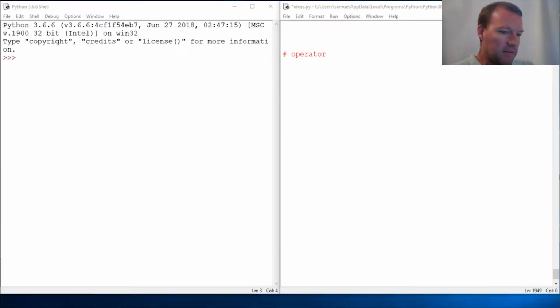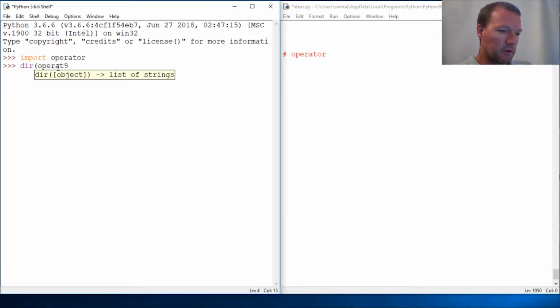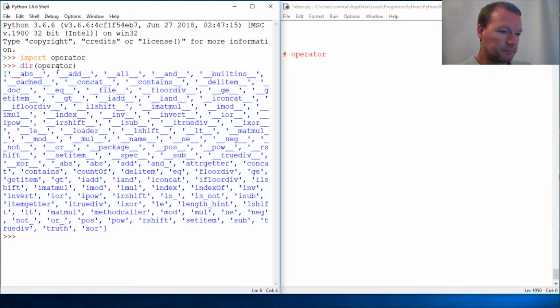Hi everybody, this is Sam with Python Basics, and we're going to look at a new module, the operator module. So let's just go ahead and import this. Import operator. So alright, you might say, why in the world or what in the world is operator? It's actually kind of cool.